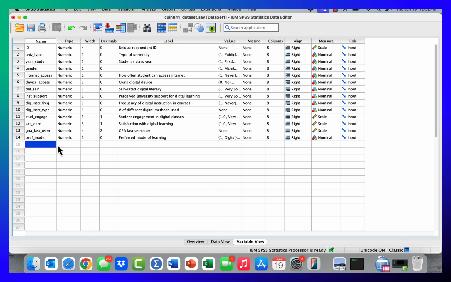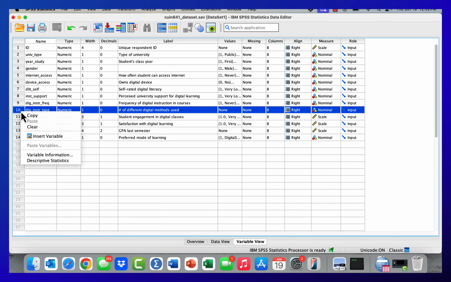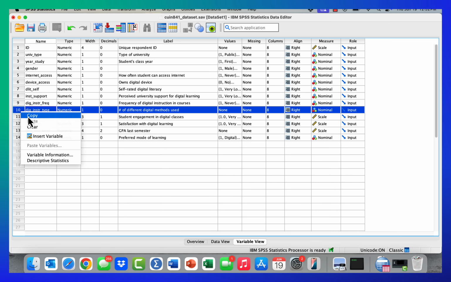So I could either come back down here and type in a proper variable name and it would appear, or if you have a large data set and you want to insert a new variable somewhere in the middle of your variable view, you could right click on the place where you want to add it and go to right click, insert variable.